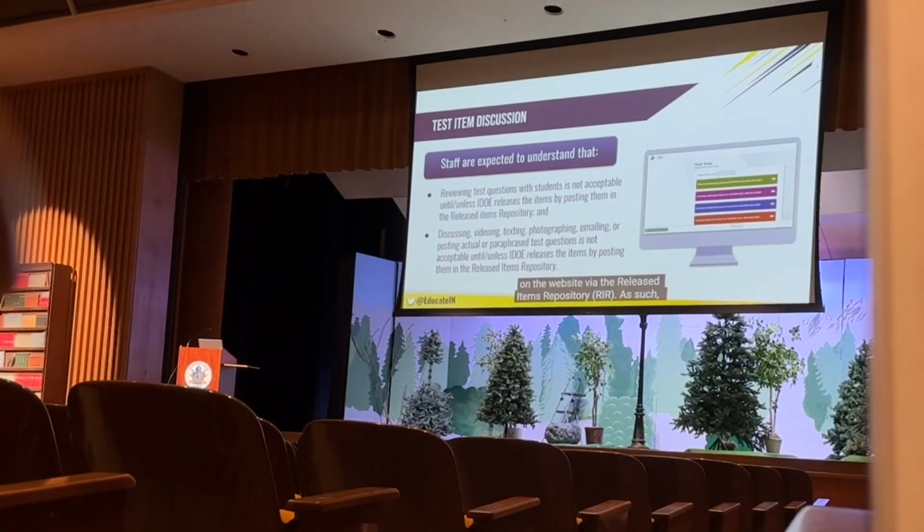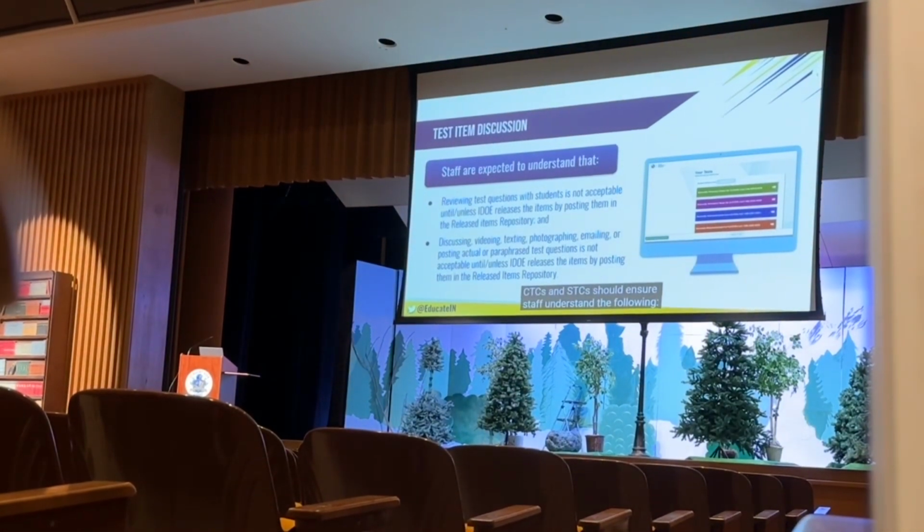Repository, RIR. As such, CTCs and STCs should ensure staff understand the following.